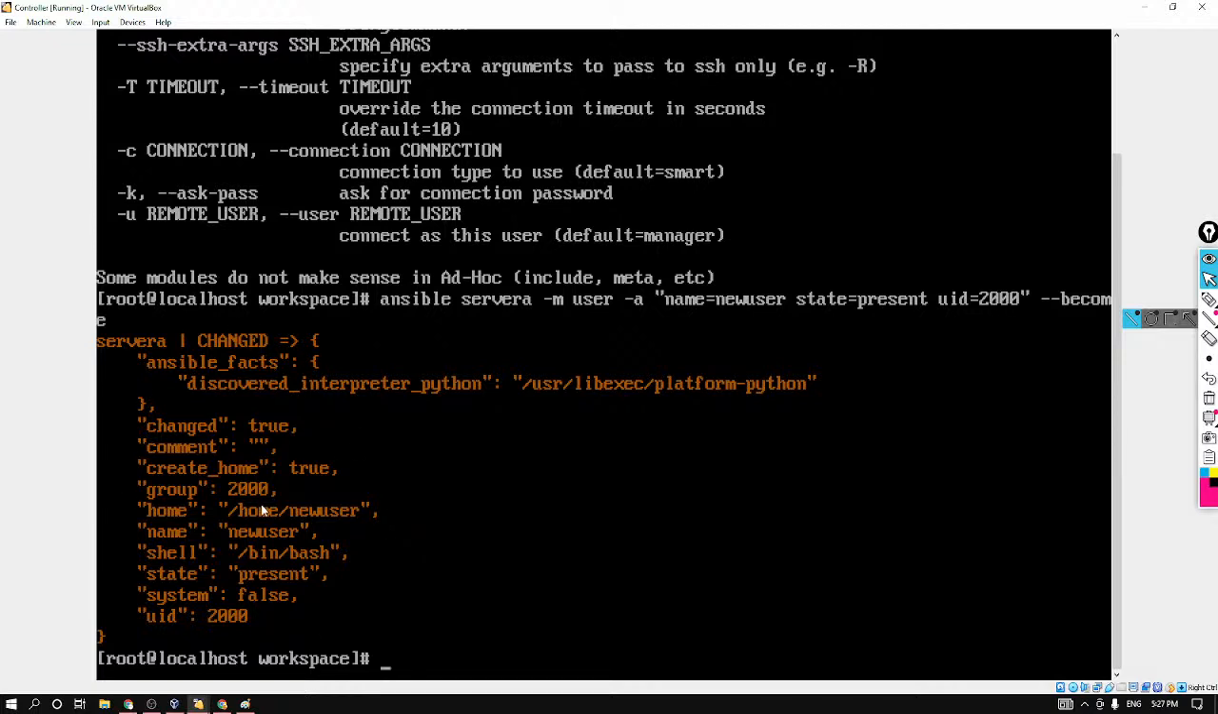Okay, so if we are doing something and some change is occurring, then output will come in orange color or yellow, whatever color. And if we are doing something and color is red, then there is some error and it has not run properly. And if output is in green color, that means it is successful and there is no change occurred. Here we can see that changed is true, that means some change has occurred, that is why it is giving output in orange color. And obviously change has occurred because we have created a new user, so the new user has been created in that system.